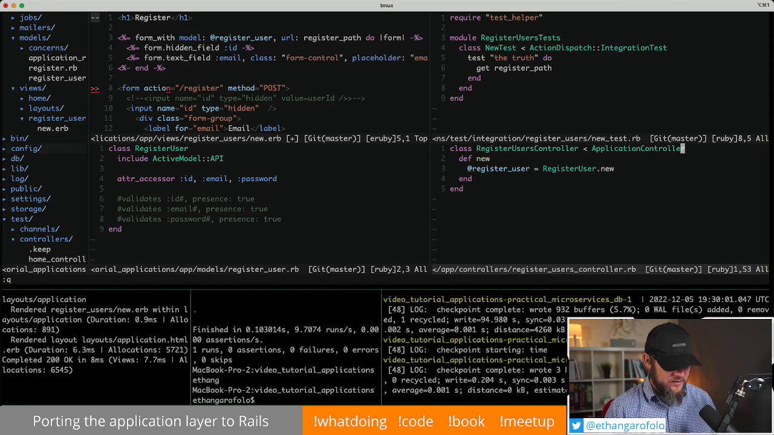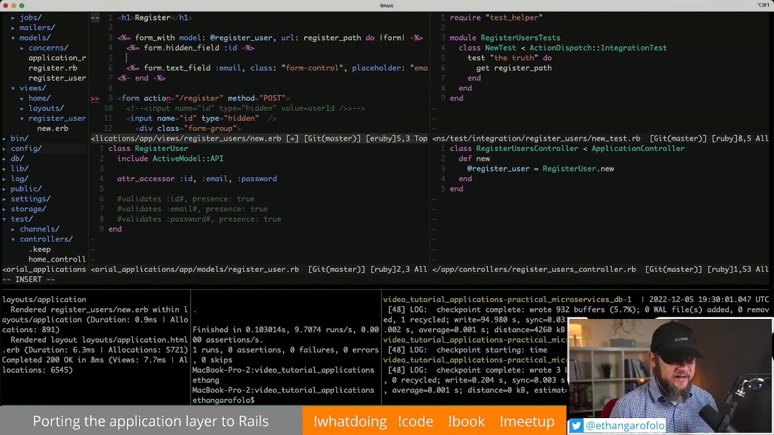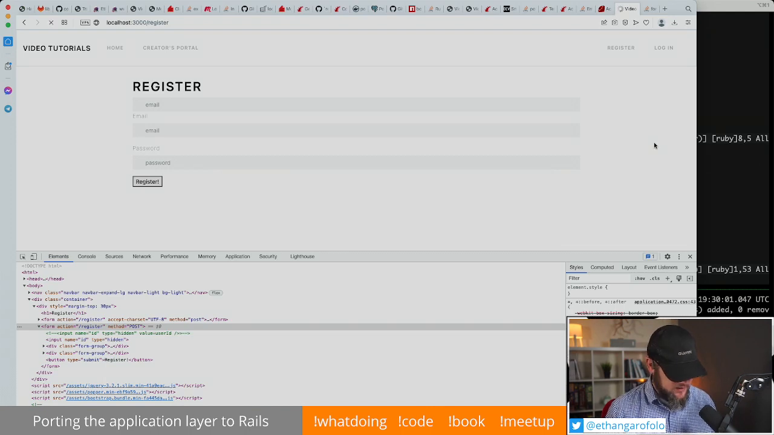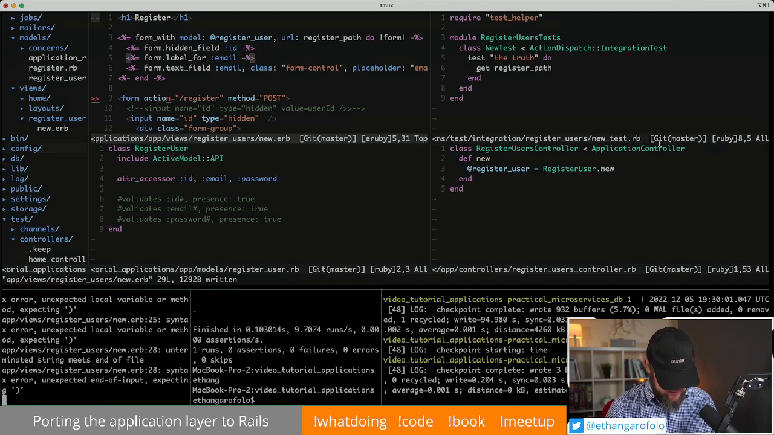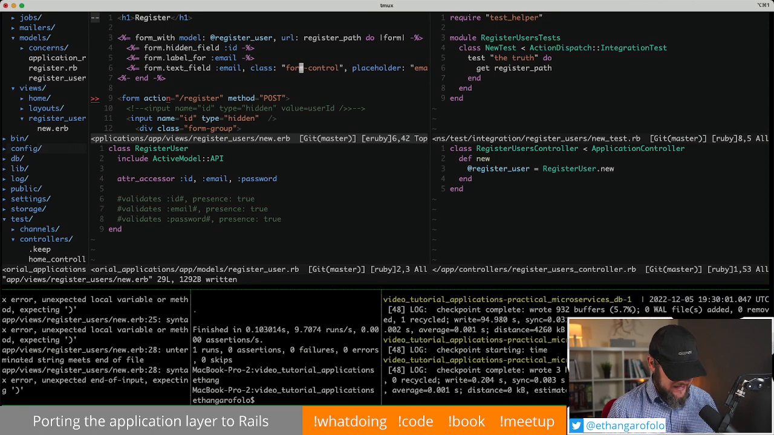All right. So we were filling this stuff out. We got the placeholder on there, so I want to get a label on there. And I think if I remember my stuff, there's form dot, is it label for? And then you give it the field that you want the label for. Let's try that and see what happens when we reload. We get an error because that is not a thing. Oh, there's a syntax error?